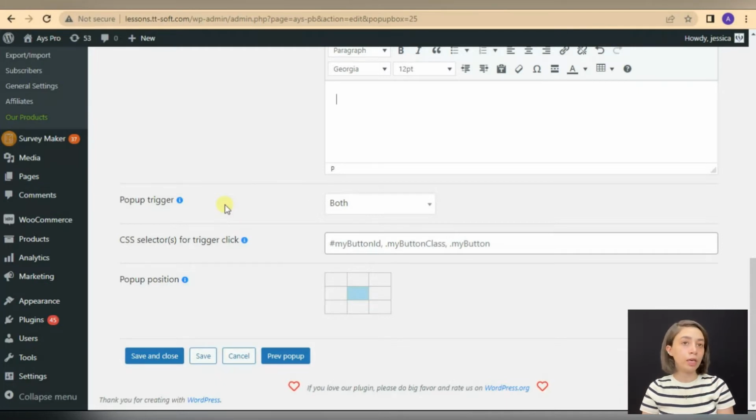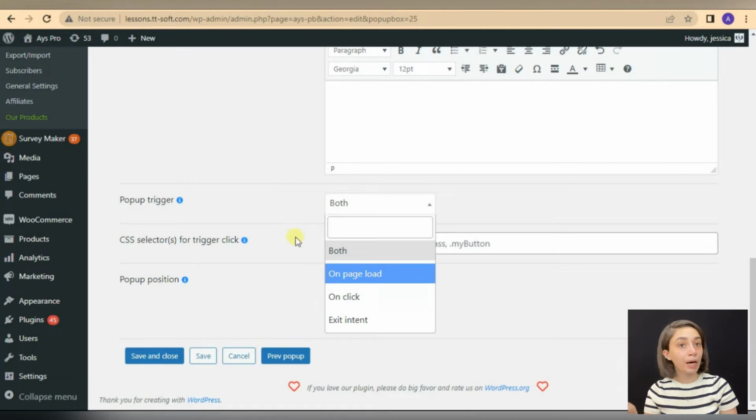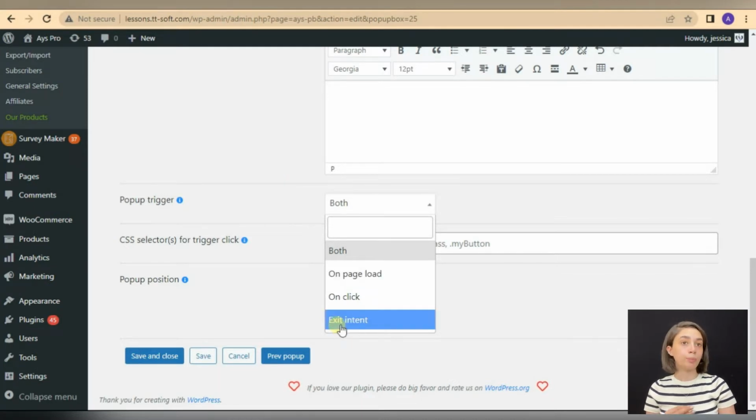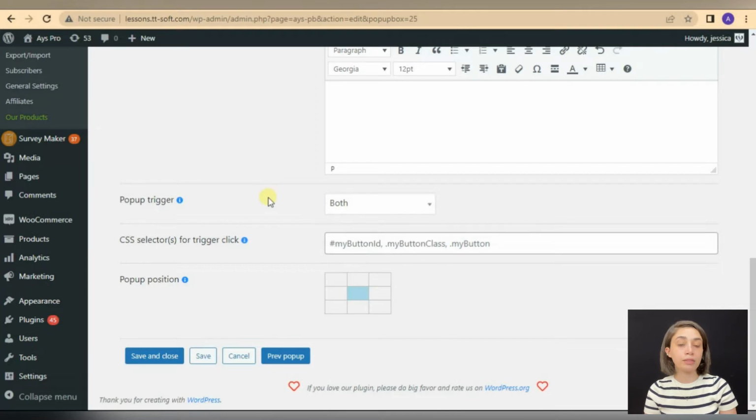However, let's swiftly go through the trigger types. So Popup Box offers three main trigger types: on page load, on click, and exit intent. On page load is the one that pops automatically, and on click is the one that pops on button click or on any class that you have given. And exit intent is the one that pops whenever you are trying to leave the page. So it is trying to stop you from leaving, and it is a great way to engage your customers.